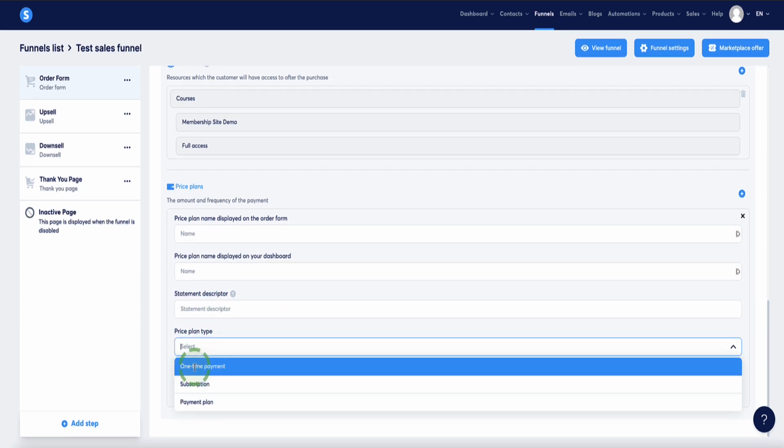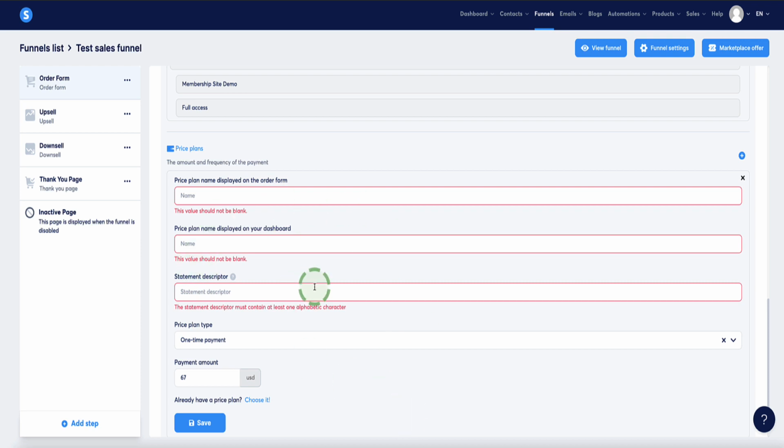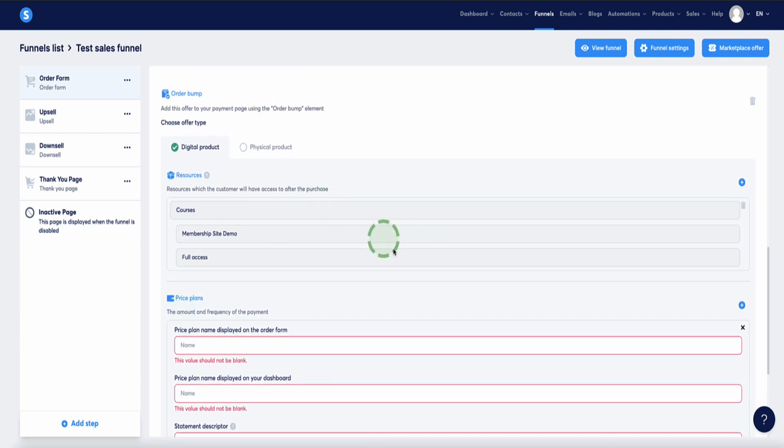And then under price plan type, select here. It's asking us again if it's a one-time payment, subscription, or payment plan. So I'm just going to select one-time payment, and then you enter your amount, whatever the cost of that product is, and then click save. And then your price plan will be set up. And in fact, your whole order bump now will be set up to sell this particular course.